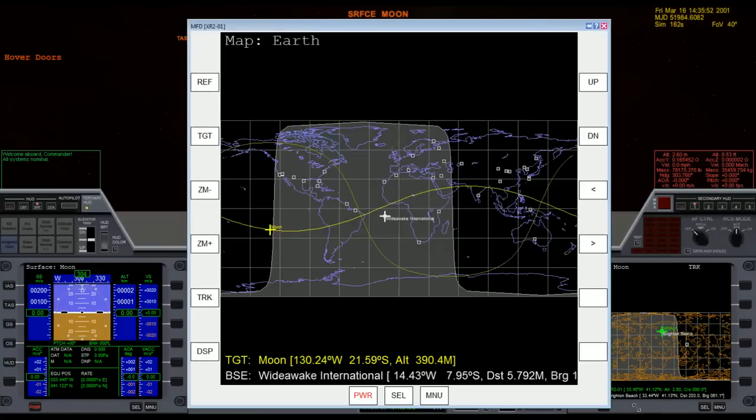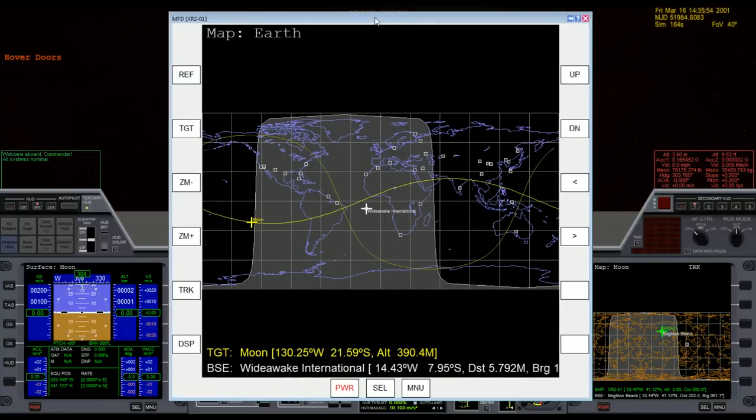Now, what I'm trying to figure out here is the right time to leave the moon. Because, as you know, when you deorbit and re-enter, you basically want to be halfway around the planet when you do the deorbit burn. So if Wideawake International is here, halfway around the planet would be something like over here. So I want to get back to Earth when I'm roughly somewhere in this position. That way, I can do the deorbit burn, and I can plan on coming in and landing here at Wideawake.